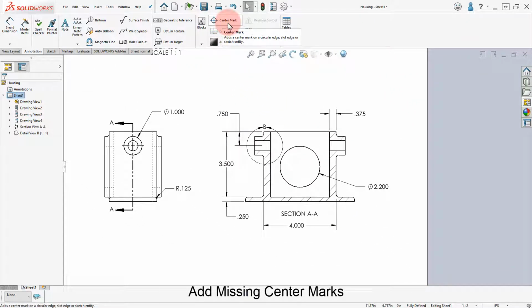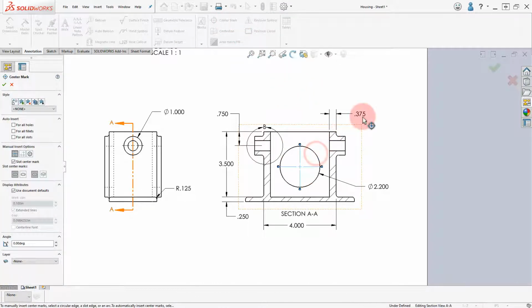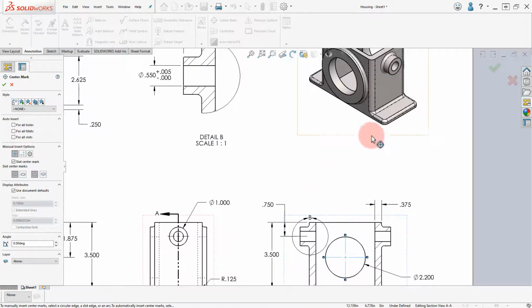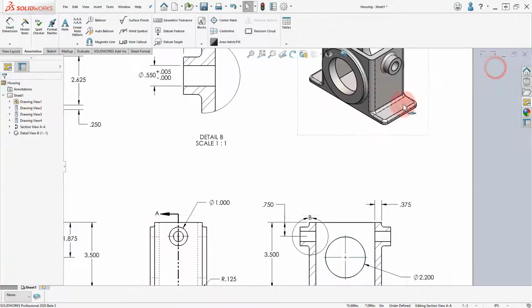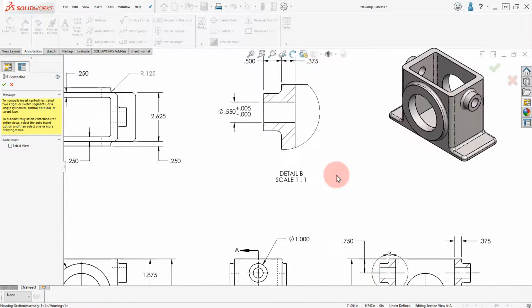In the Annotations tab, click on Center Mark and select the circular edges. From the Annotations tab, click on Center Line and select the cylindrical faces.